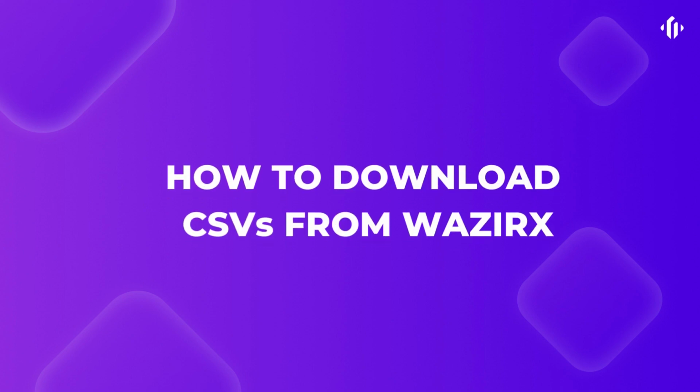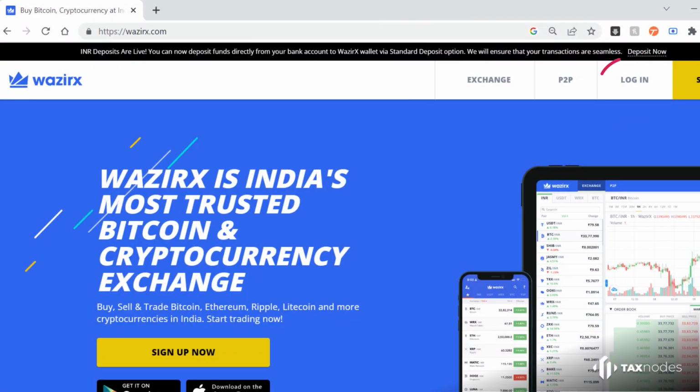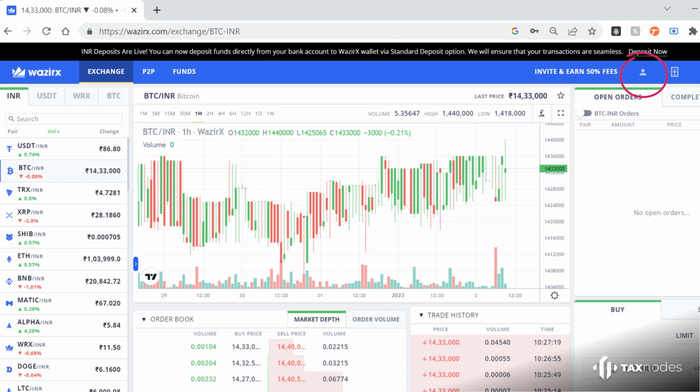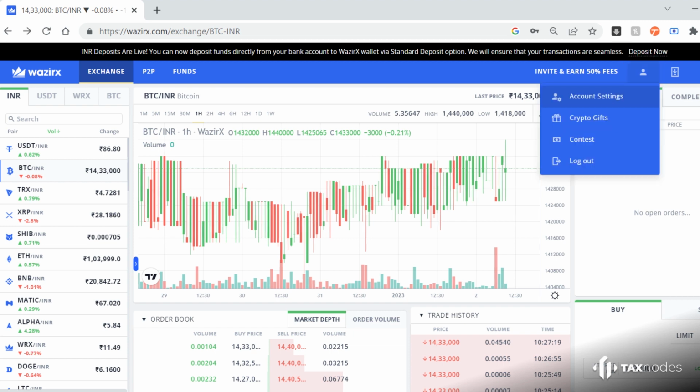And welcome to this video on how to download CSVs from Wazirx. Log into your Wazirx account using your email and password. From the dashboard, access your account settings from the top right corner.